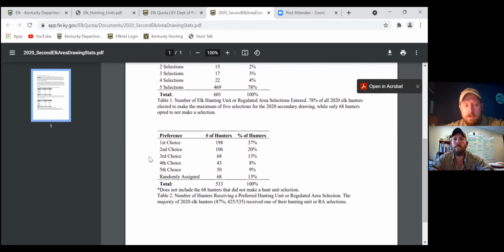The second table here shows you how many hunters got something that they wanted. So, 37% of hunters got their first choice. But what I think is most important is that 87% of people got one of their 5 choices. So, you add extra options in there, and it gives you a better chance of getting something you want. Yeah, and really those are phenomenal odds of getting one of the 5 places that you put into that selection. That's kind of why we're suggesting that.